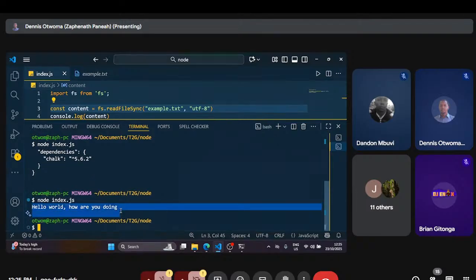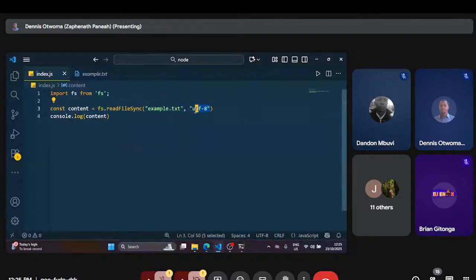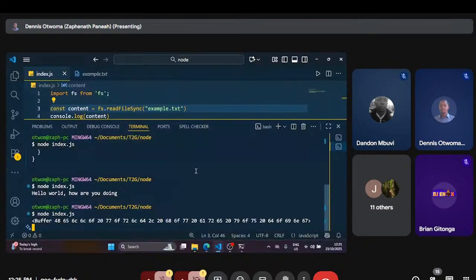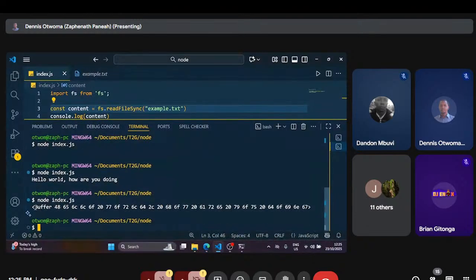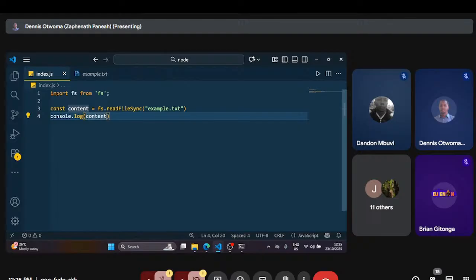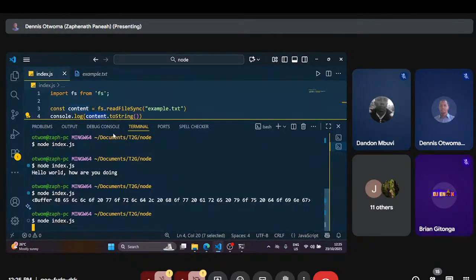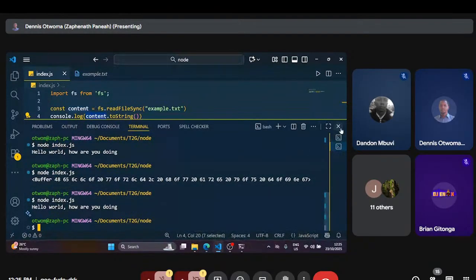Now, if we don't pass this encoding over here, we get something known as a buffer returned to us. So save this, and as you can see, if we don't pass the encoding, we're getting this buffer over here. If you convert this buffer to a string, then you'll be able to see the content. For example, here you can say content.toString. So remember, if you don't pass the utf-8 encoding, this content is a buffer. If you call toString, we'll now be able to see the content as a string. But either way, it's always a good idea to pass the encoding.